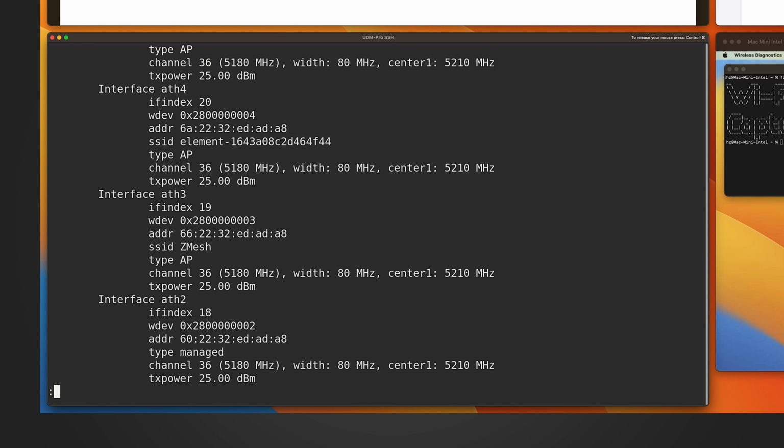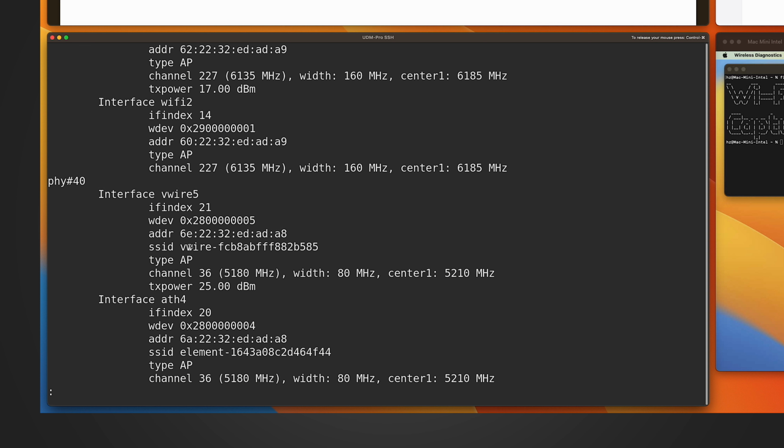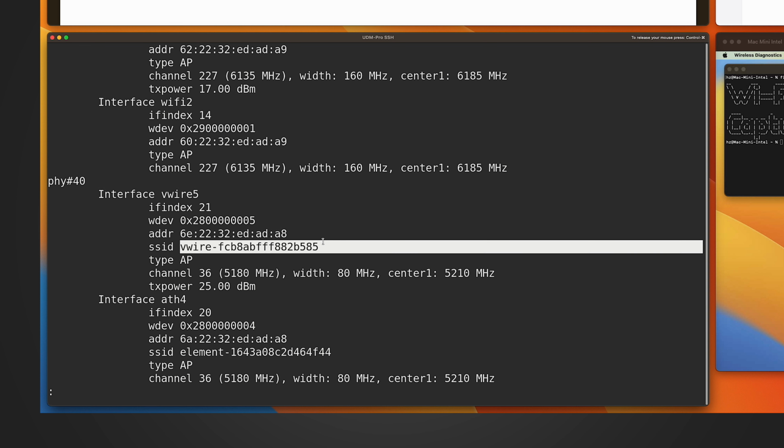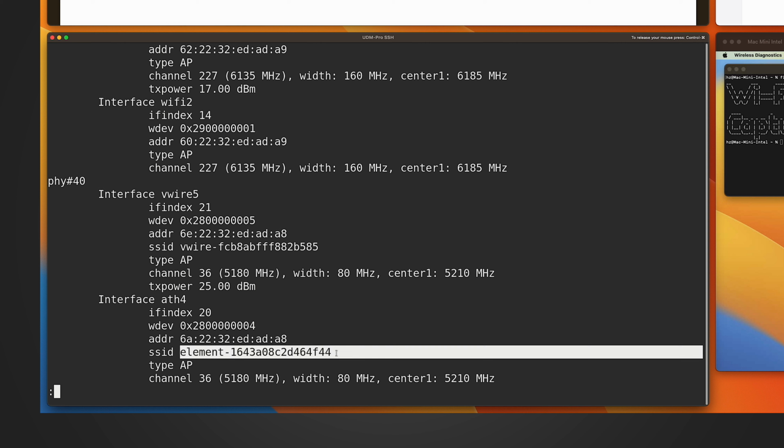Under 5G, you see a total of 6 devices. The first one is using this SSID. It's used by the Wi-Fi mesh network, so it's not relevant to this video. And then the next one, ATH4, is broadcasting using this Ubiquiti-something SSID. This is our focus point, because that's the exact internal SSID used by Ubiquiti Wi-Fi devices to adopt and to even connect.